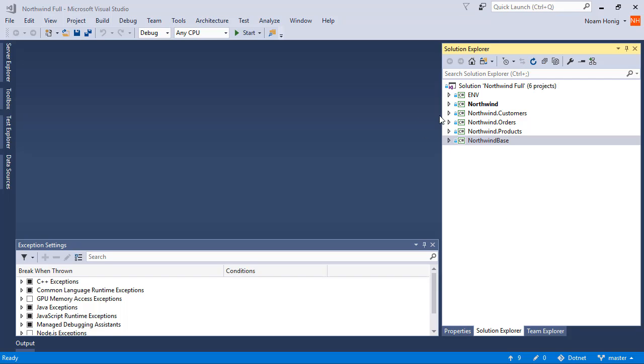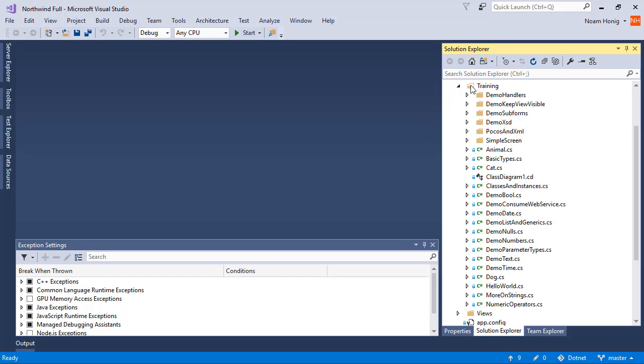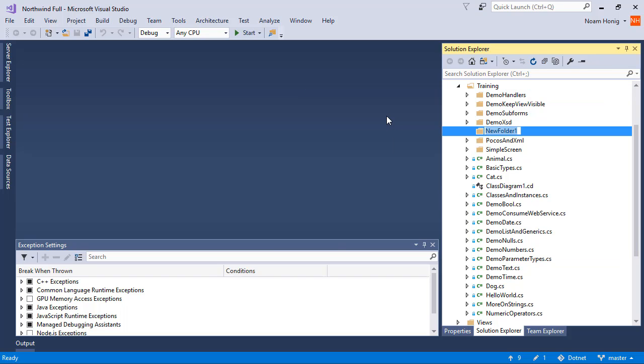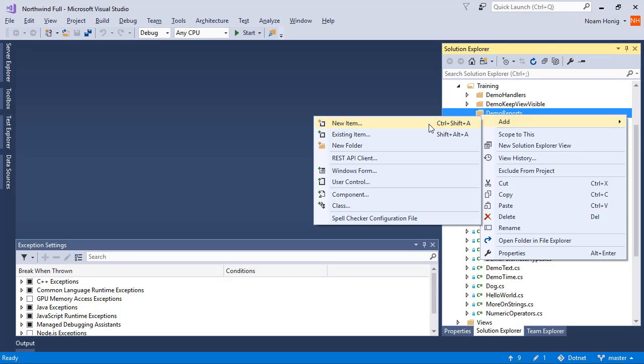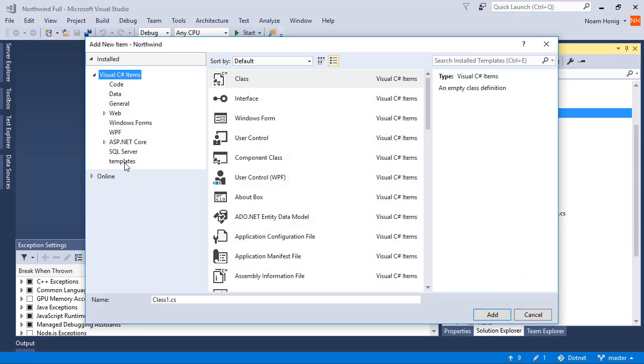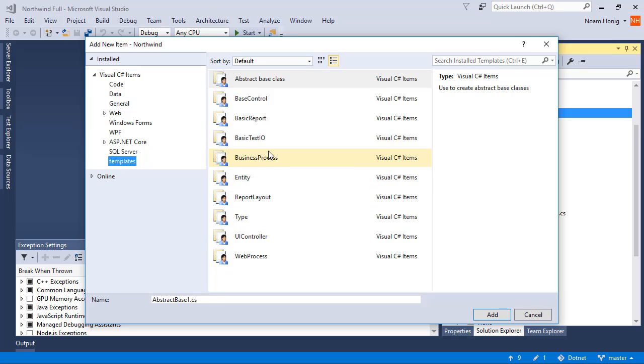So let's create a basic report. I'll start by adding a folder, add folder, demo reports. And in it I'll add a new item, and I'll choose the template called basic report, and I'll call it orders report.